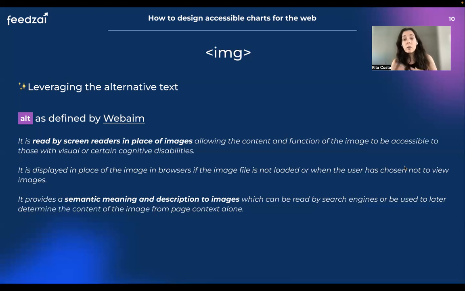In this way, it allows the content and function of the image to be accessible to those with visual or certain cognitive disabilities. It has other benefits, namely the fact that it is what is displayed in place of an image in case it doesn't render on a website. And it also provides semantic meaning and descriptions that can be used by search engines.